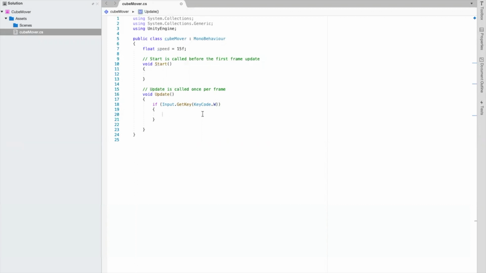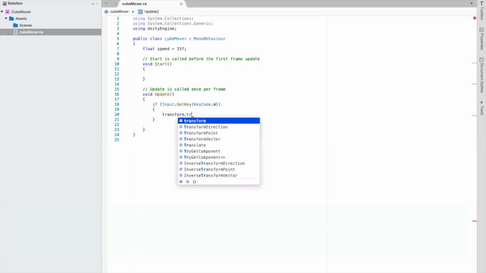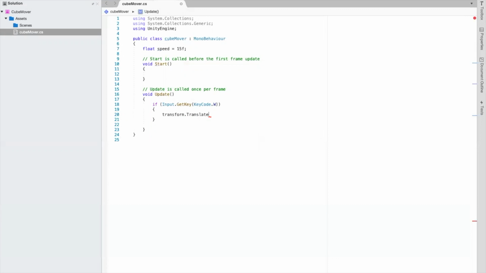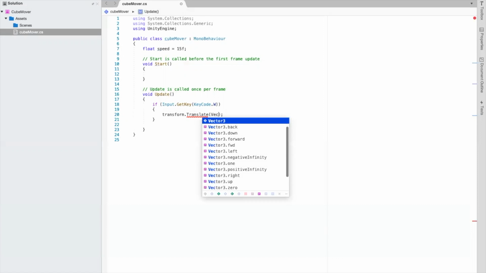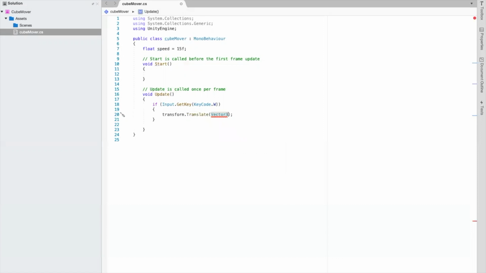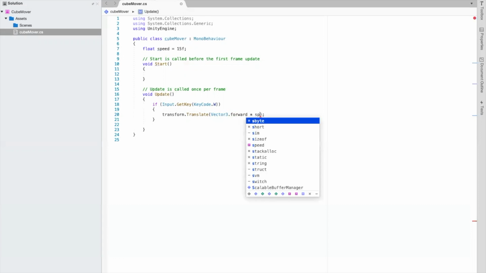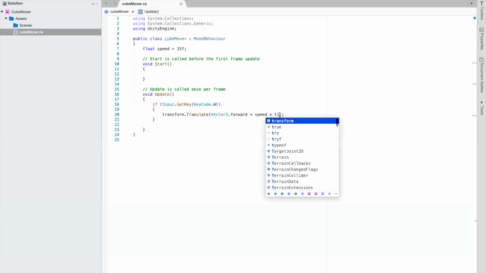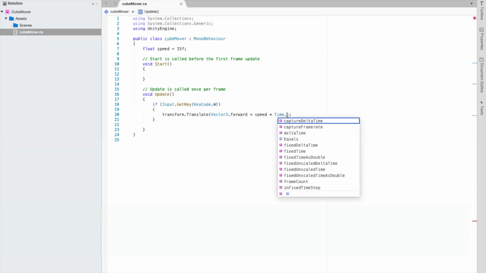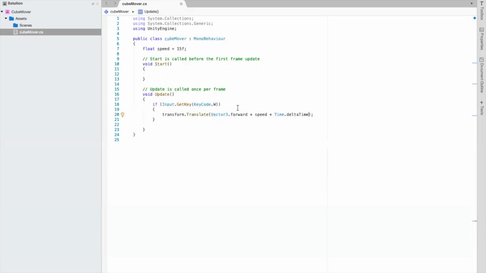then we can put transform.Translate. Be sure to have the syntax right, because if you don't capitalize something or miss something, it will make an error. Vector3 for the X, Y, and Z axes because we're doing a 3D game. Dot forward because we're moving forward. And then times speed, the speed that we're going at, and times Time.deltaTime, so the frame.